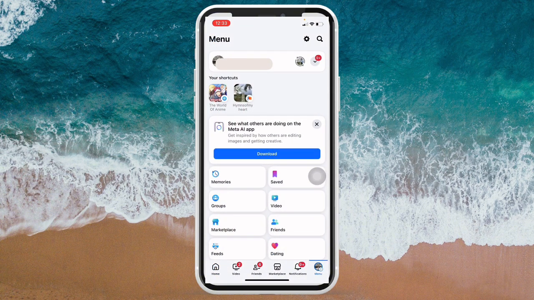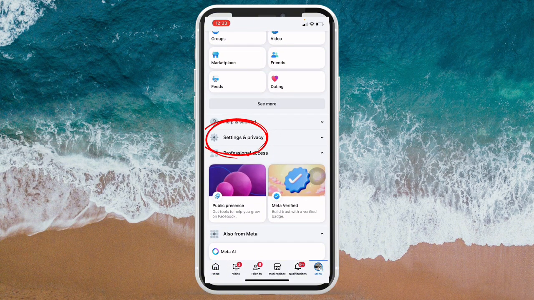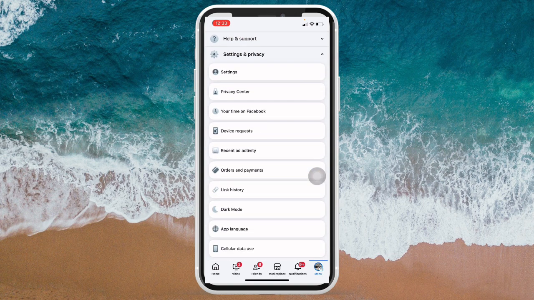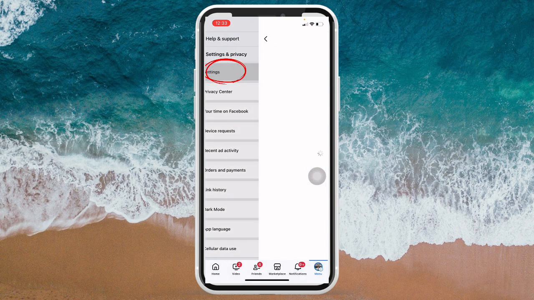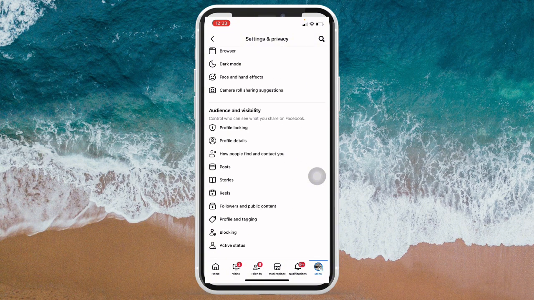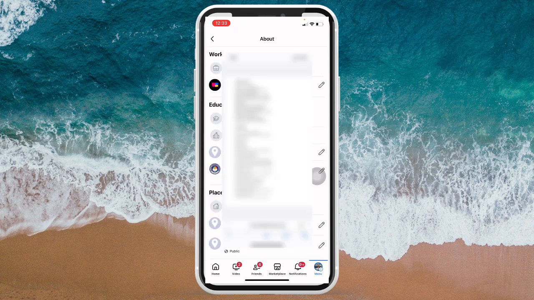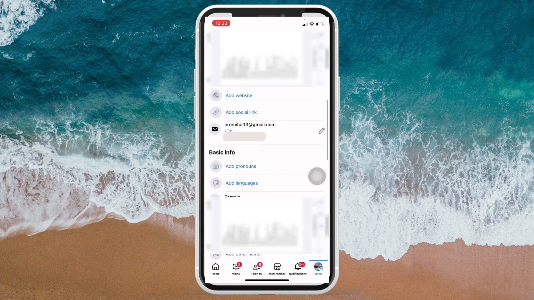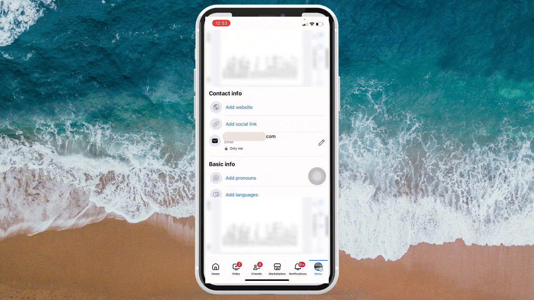Now I want you to scroll down to Settings and Privacy. Now click on Settings. Now I want you to scroll all the way down until you see Profile Details. Now click on that. And scroll down until you see Contact Information, and just below that, you will be able to see your email address, the one that's registered to your account.